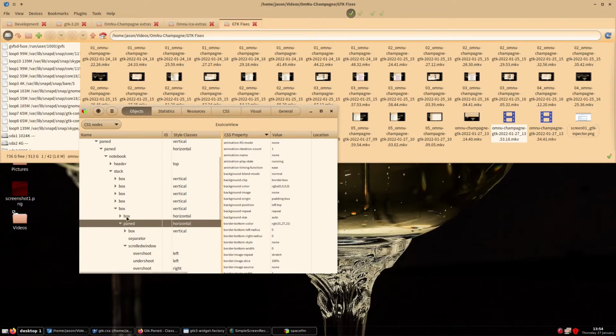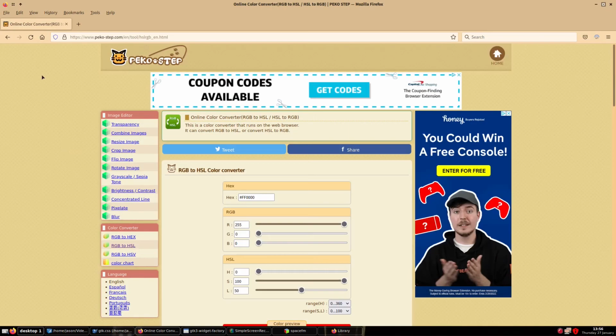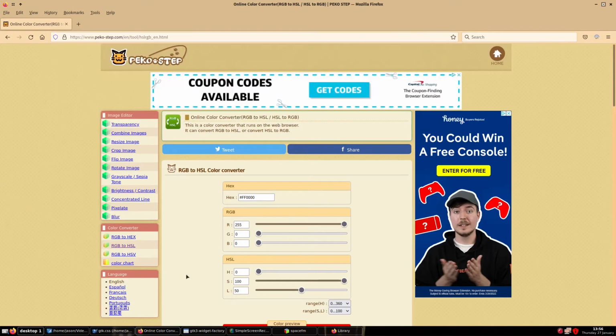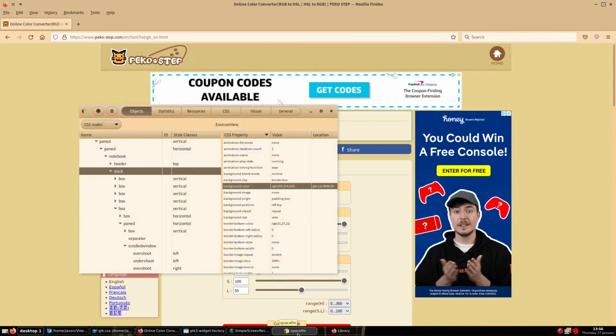But the paned element here does not have a background color, so we are going to look at its parent item, a stack. Noting its background color, we will use a color converter, Pico Step, to make the saturation in the HSL colors half.